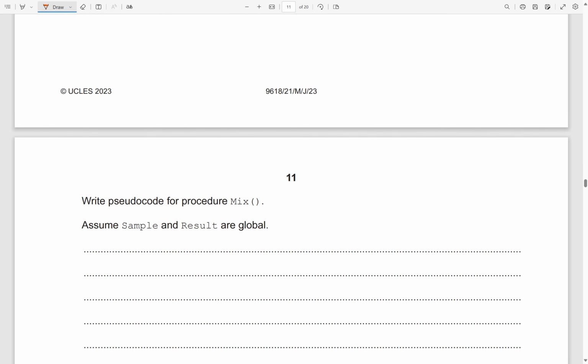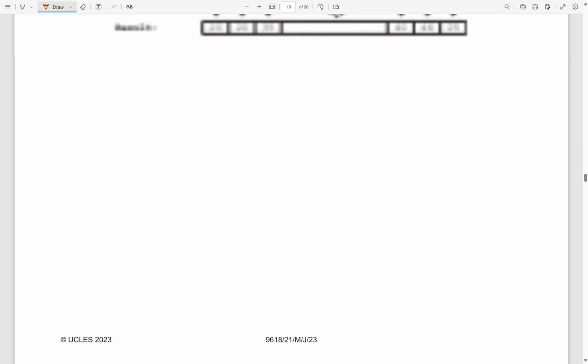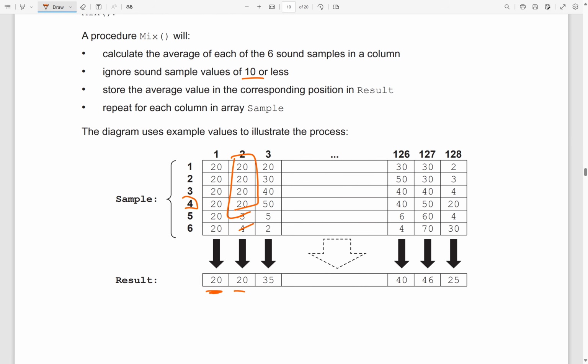So what do we want to do? Well, just write pseudocode for mix and assume sample and result are global. I will just say one thing with this. Usually with a 2D array, we're going to loop with rows as the outside loop, then columns as the inner loop. That's going to loop left to right. So it's going to go this one first, then this one, then this one, all of these. When it gets to the final column, it's going to start on row 2.